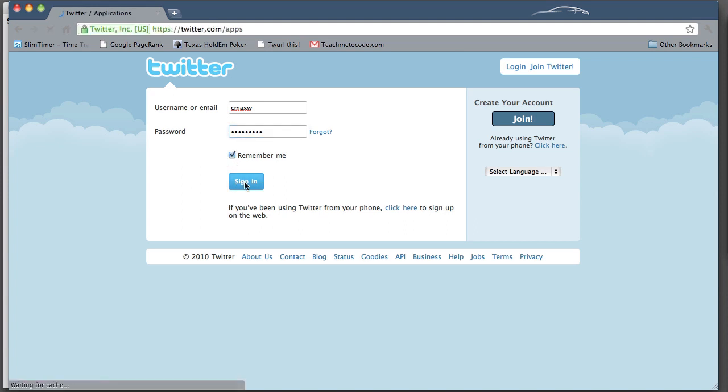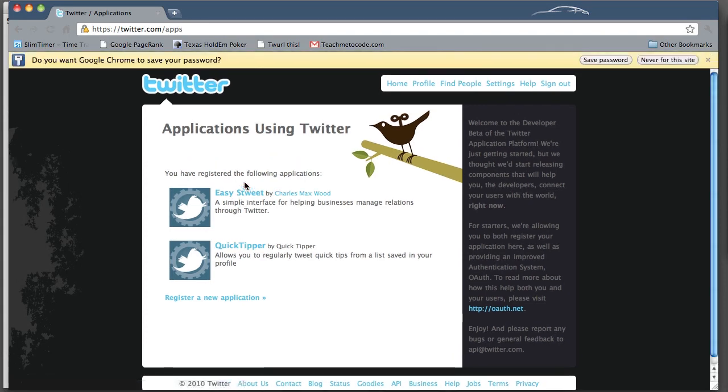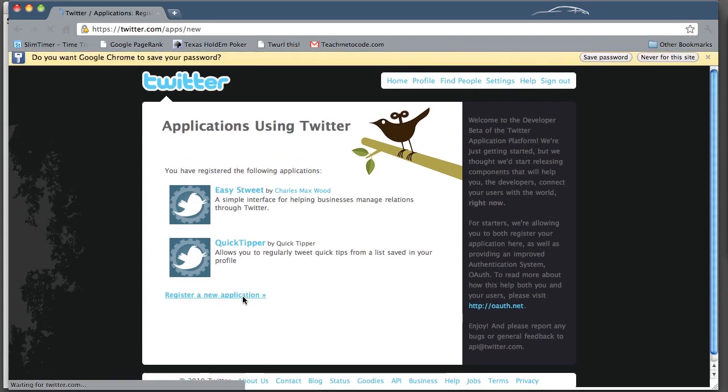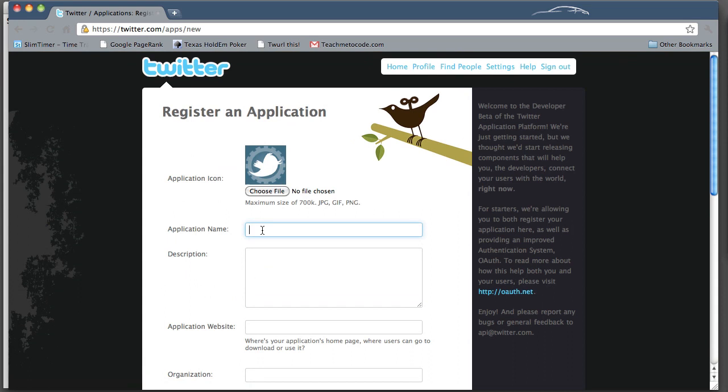You can do that by going to twitter.com/apps, and then you just register a new application. So we're going to go ahead and do that. We're just going to put in some basic information here to configure our application, and I'll just walk you through the process.